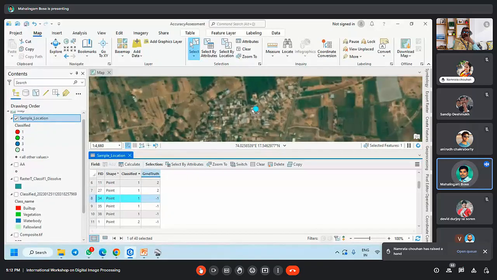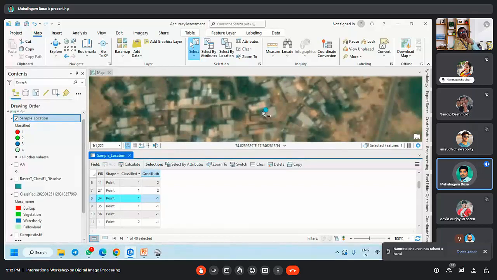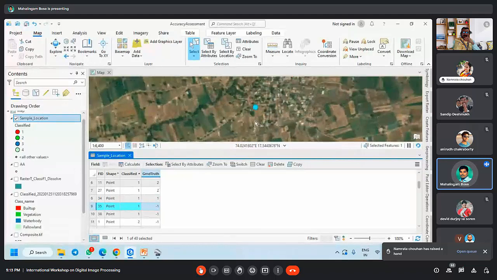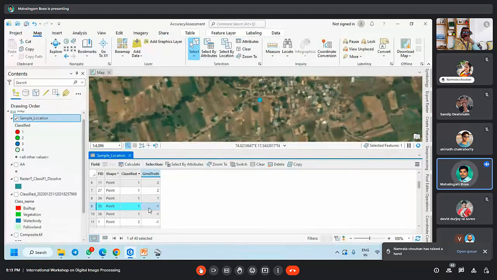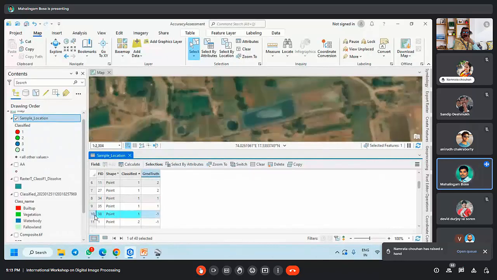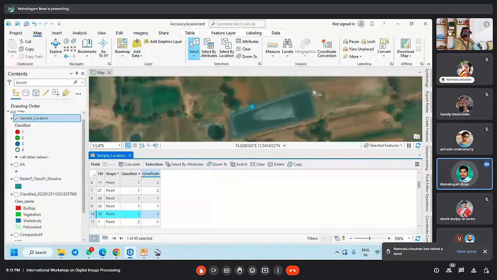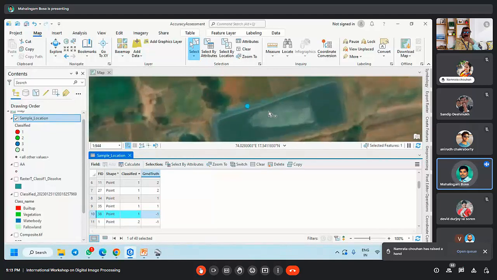If you see here, it's built up, correct. We have classified it as a built up area, so it's a value 1. Then this one is a building. Yes, it's falling on the building areas, so value 1. Then this one falls here. I think it's a kind of structure, the building structure they made here.